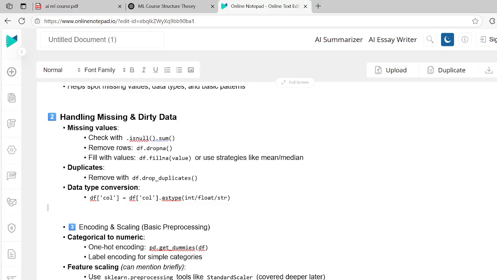In this, categorical to numeric conversion, or encoding, is done. For the categorical to numeric one-hot encoding, we use pd.get_dummies(df). Do the preprocessing using this command.